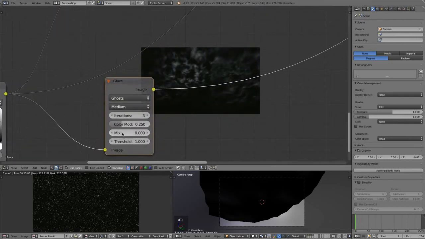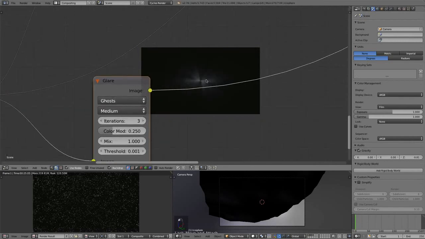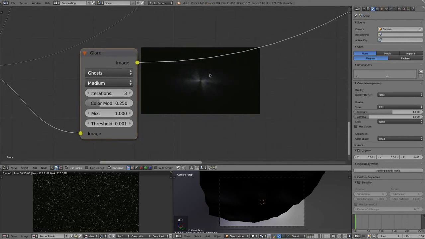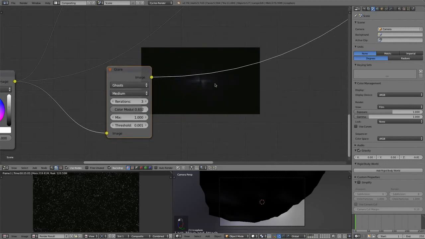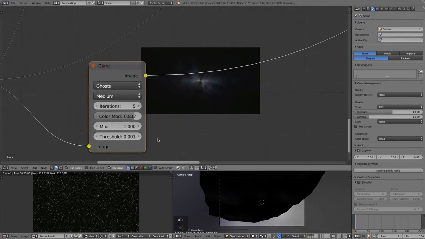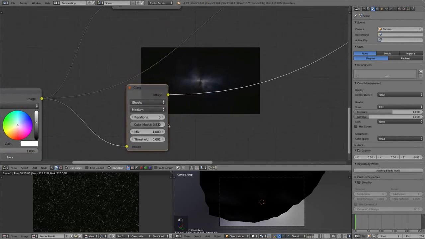I want to change the mix to be 100%, and then I have to just take the threshold way down, 0.001, and you see you get some of that. Some kind of glare coming off those clouds. I'm going to change the color modulation to be up a bit more, so you get some color in there. I'm going to take the iterations up a bit too, so it's brighter like that. And that's not bad. We're kind of ready to work with that.